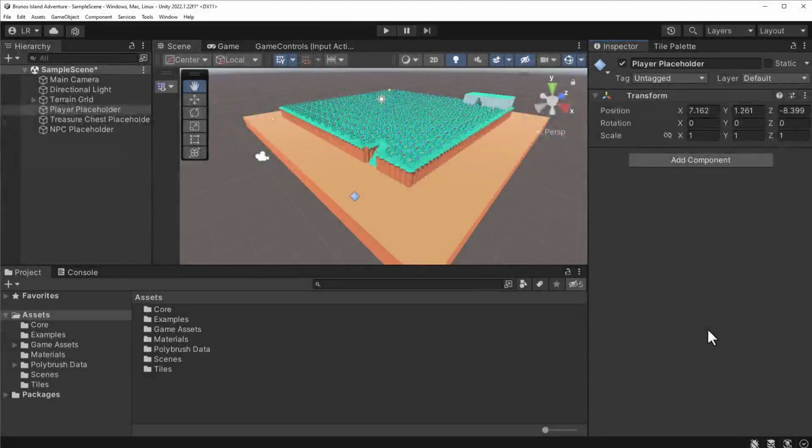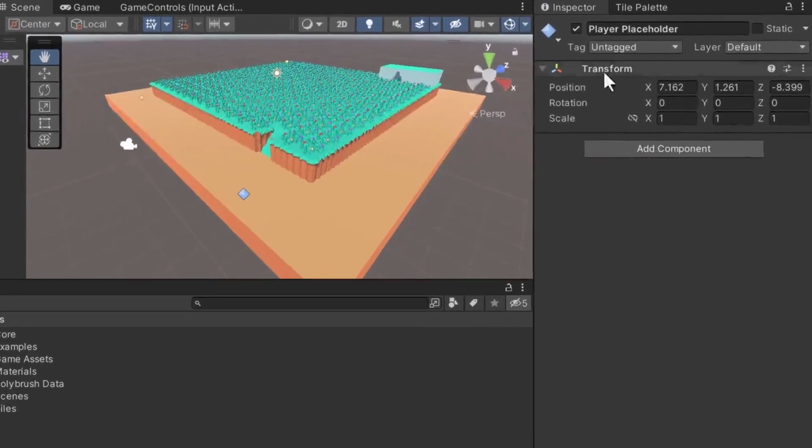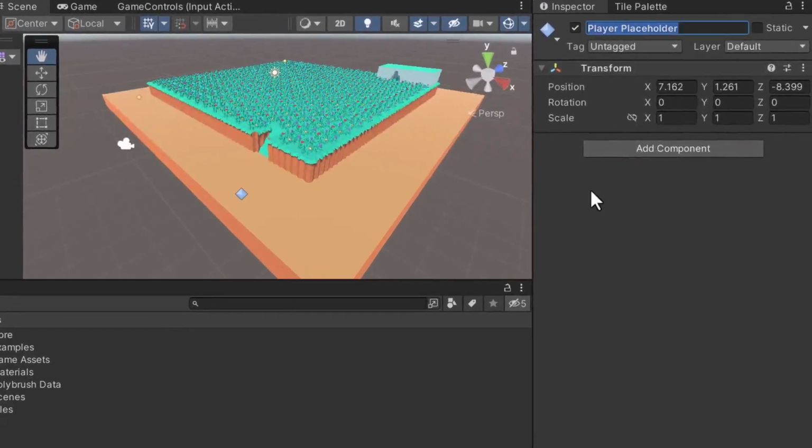In this lecture, let's begin preparing the player. In our scene, we have a placeholder for a player. It's useful, but it's time to replace it with an actual 3D game object. Let's quickly create a player with Unity's 3D models. First, we should update the name of the game object. Set the name to player.